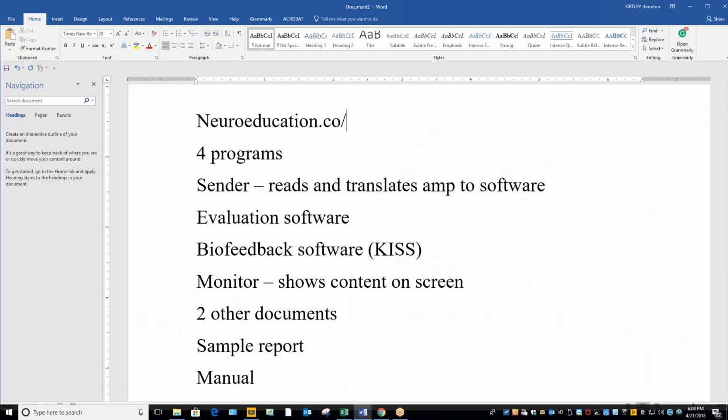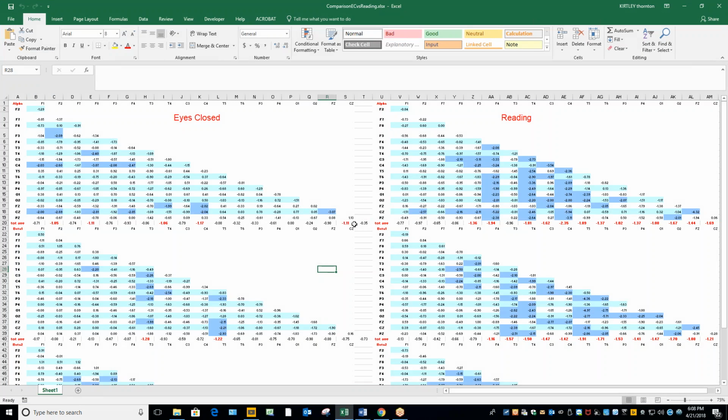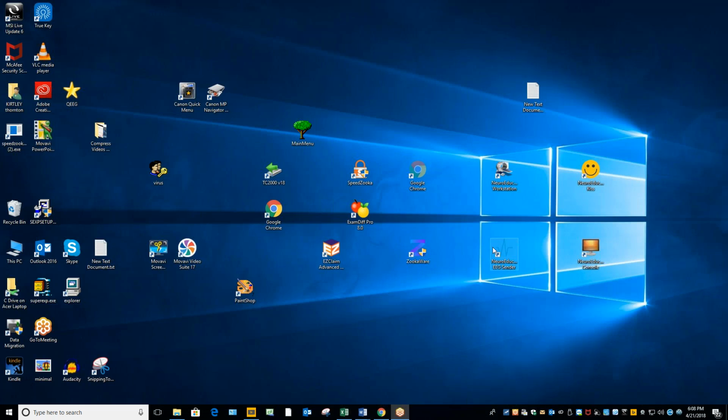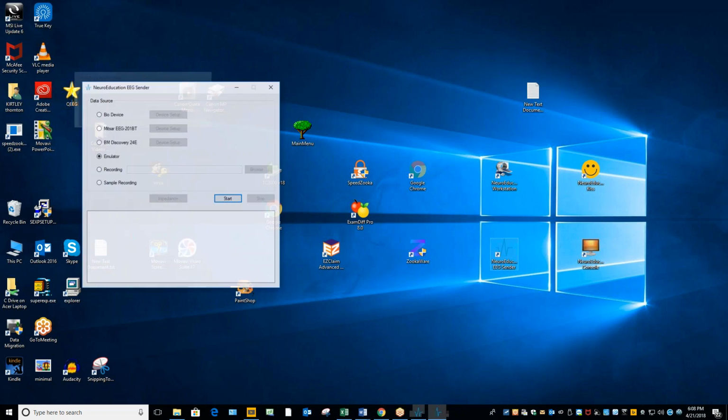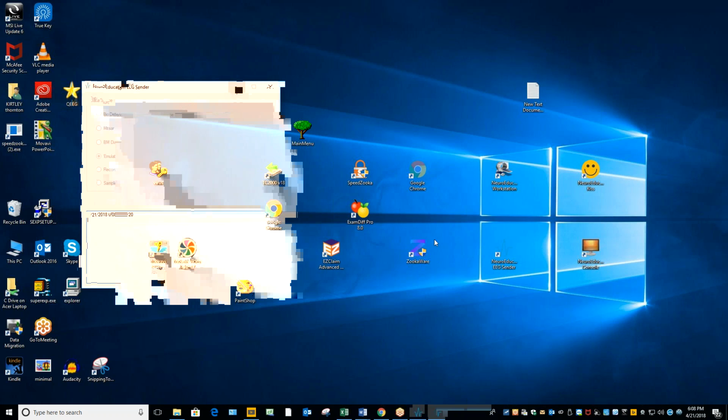Okay, let's get rid of that. All right, so what we're going to do is I'm going to go through a sample evaluation. First thing you do, you load Neuroeducation Sender. And when you do we're going to do an emulator, which means the sender software reads the signal from the amp and translates it into the software. So for this demonstration, we use an emulator. When we get into the biofeedback, we're going to do a sample recording so we can run a live subject or a live recording.